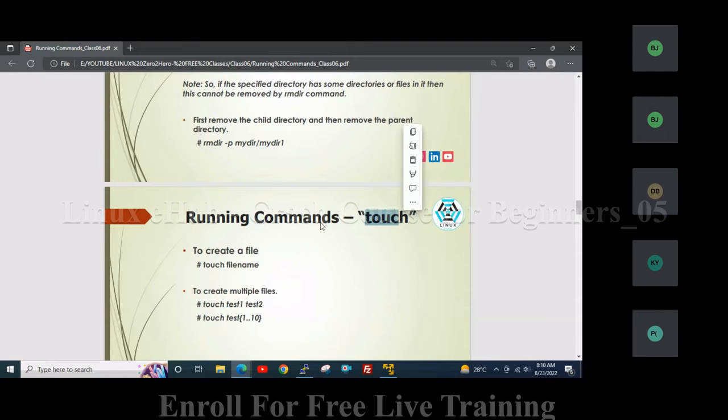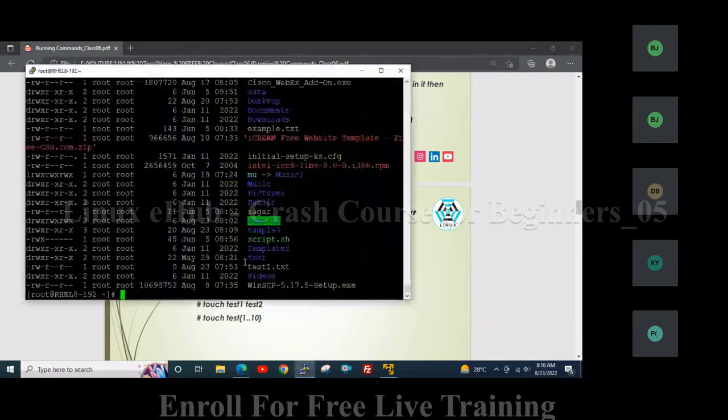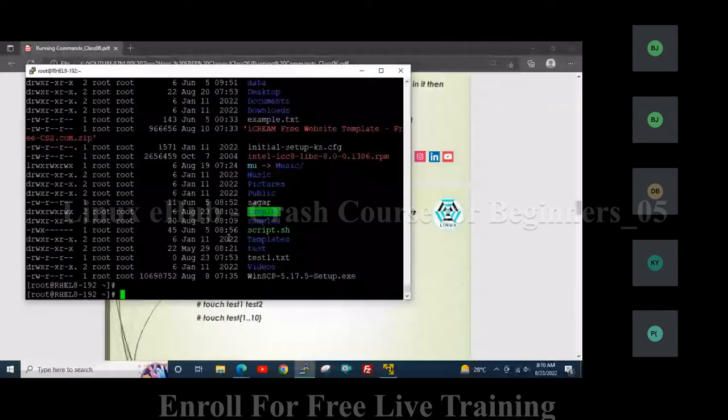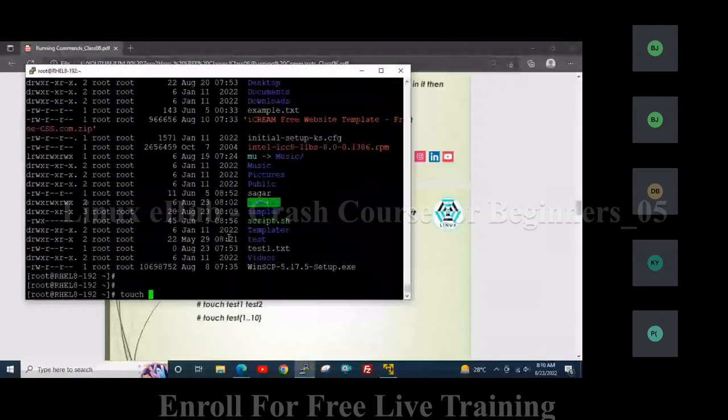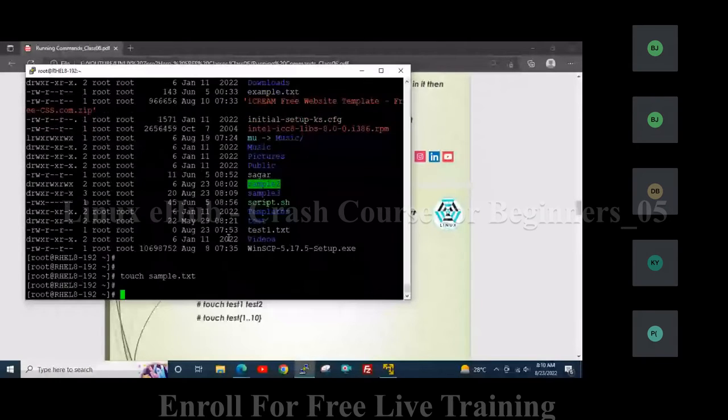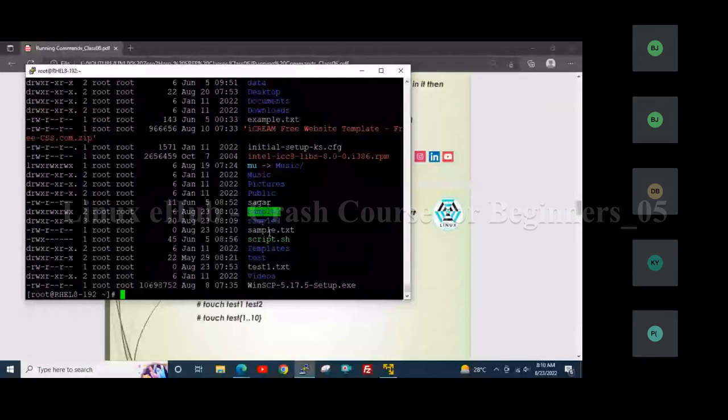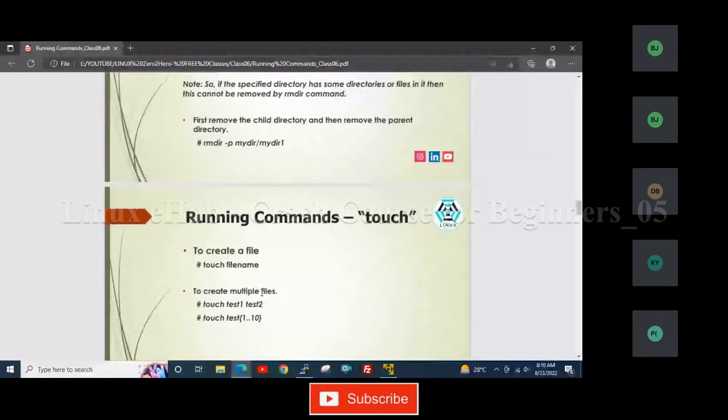Now touch. To create a file, we can use the touch command. I have already shown you multiple times here. Using the touch command, we can create sample.txt. Sample.txt is a text file created. To create multiple files, touch test1 test2, and touch test{1..10} will create 10 files having the name test.